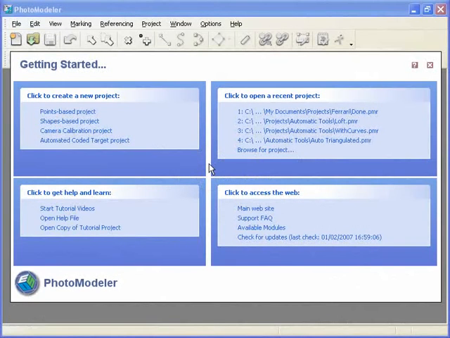Welcome to the PhotoModeler User Interface Overview. This video demonstrates the use of panes in several of PhotoModeler's interface elements. When you first start PhotoModeler, you will be presented with a startup panel. This dialog provides you with quick access to common operations.